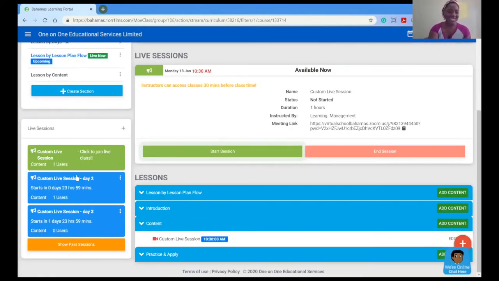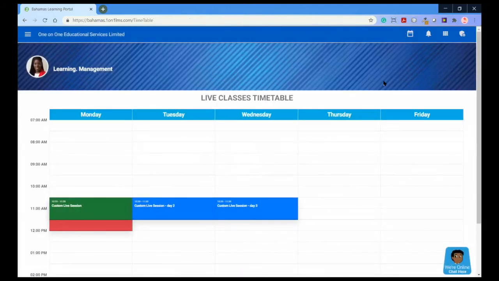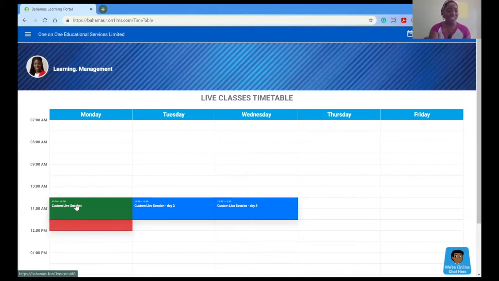And I see the 3 live sessions that were created, the one for today, the one for tomorrow, and the one for the next day. If I go to the timetable, I see those 3 live sessions. The one for today, which is green because it's live now, or it can be started because it's 10:30 today. The one for tomorrow, and the one for Wednesday.